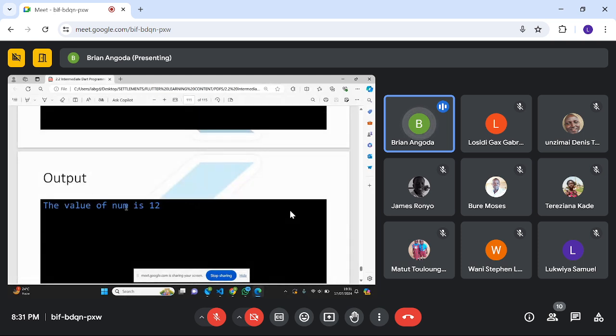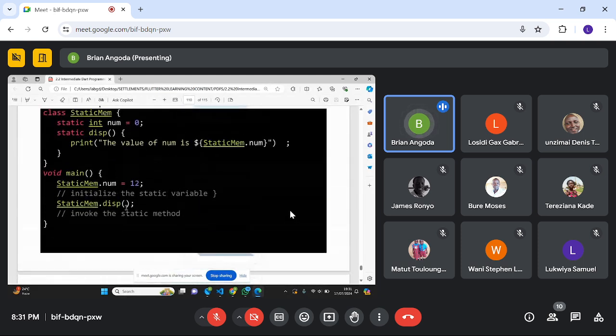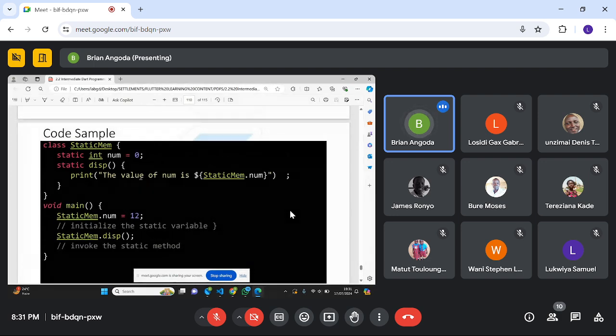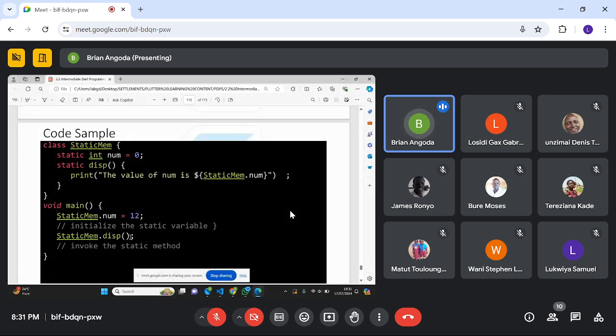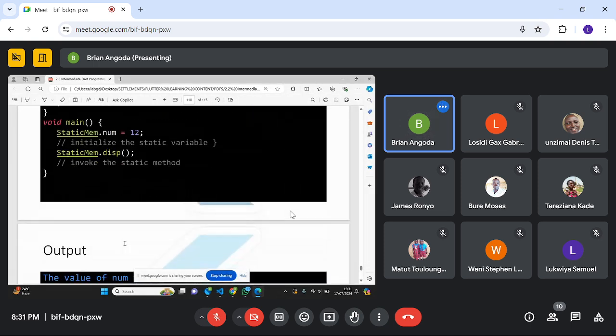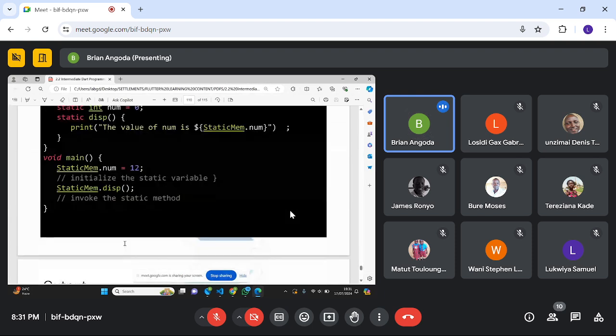The value of num is 12. If we track back quickly, the default value was 0. Then we assigned a new value, 12, and now we're displaying it, and this is what we get. So that shows us how important the static keyword is. Sometimes you don't want to create objects, you just want to access the functionality. All these concepts are transferable, and we're going to use them a lot.